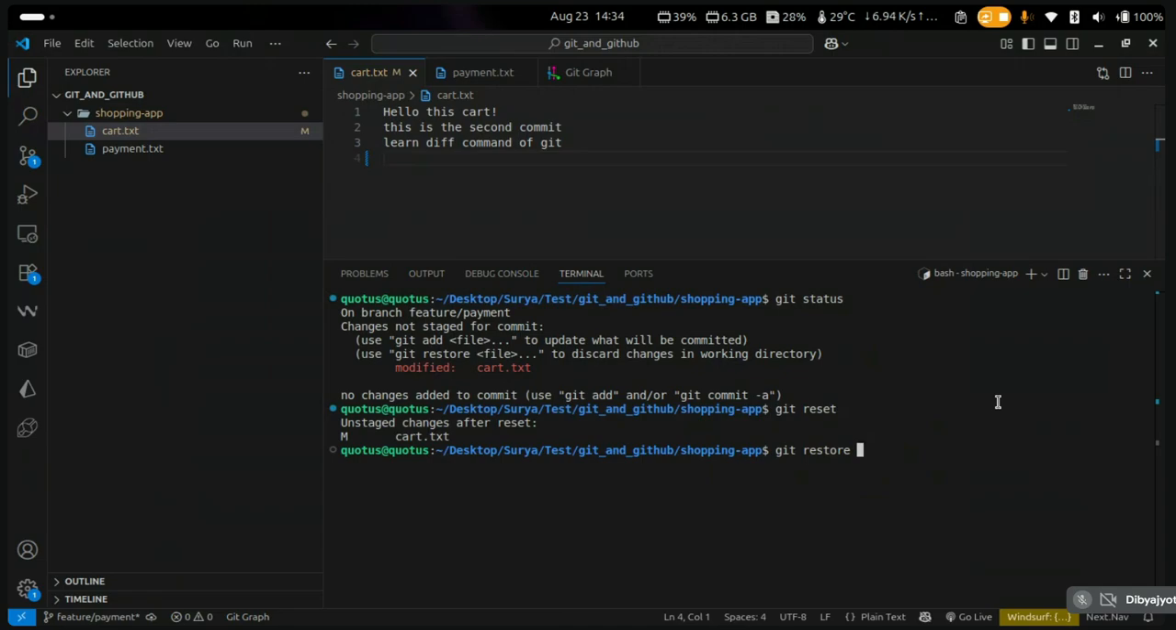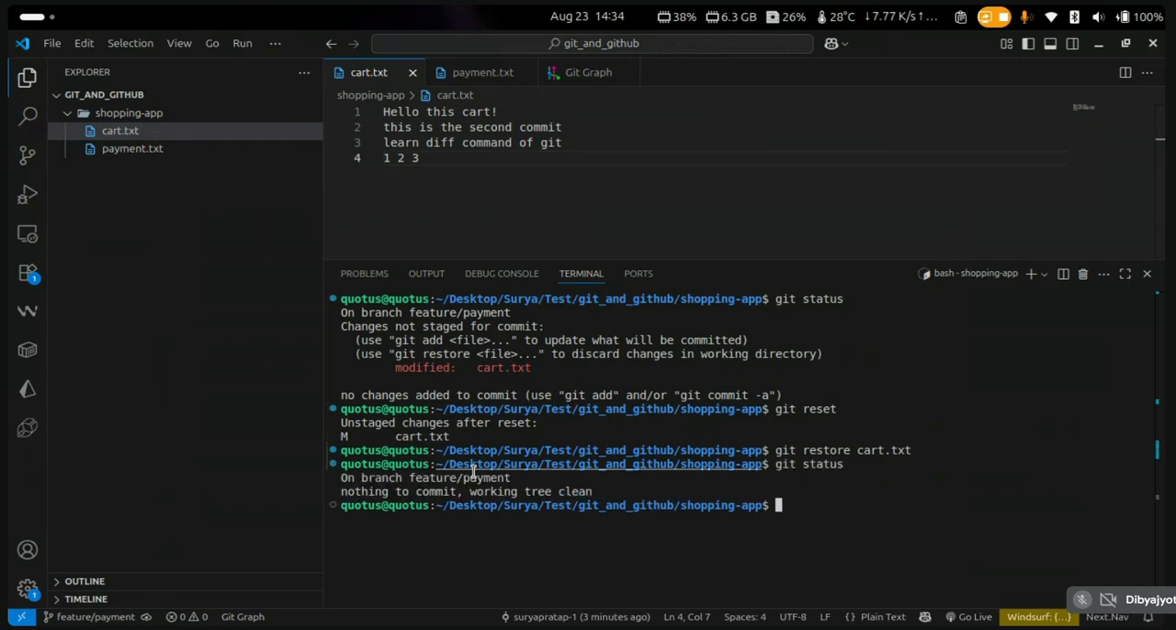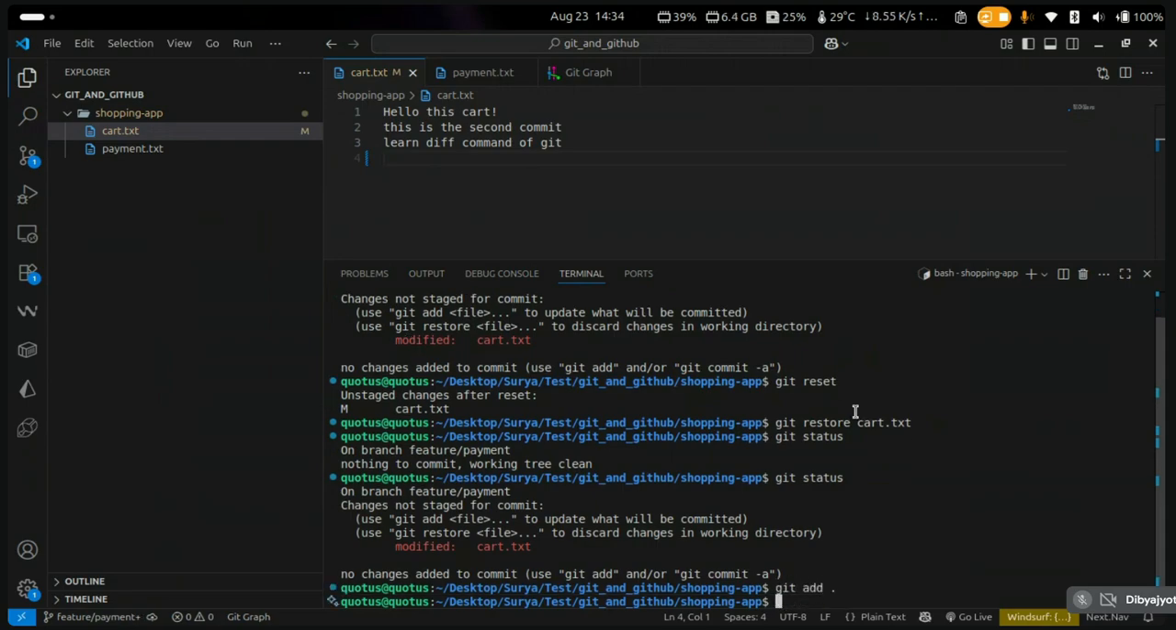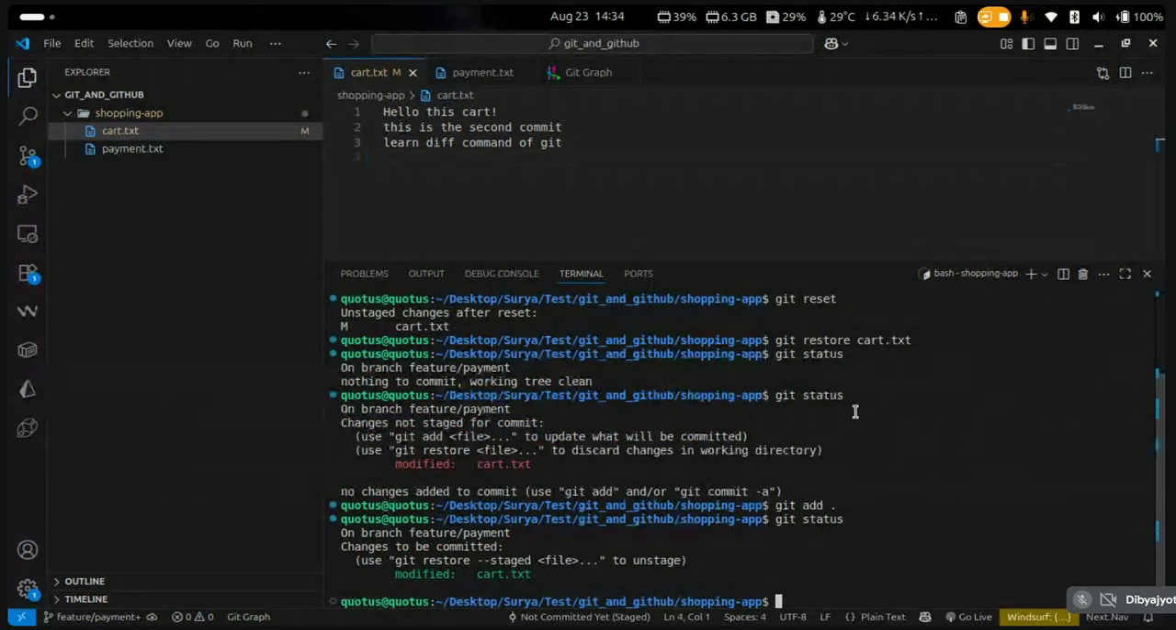Reset is for a different scenario. Git restore, and the file name is card.txt. It will restore. That means there are no changes that have been done right now. But if I remove this again and use git status, see, there is a modified file. Let me add one. Now git status, this is modified.